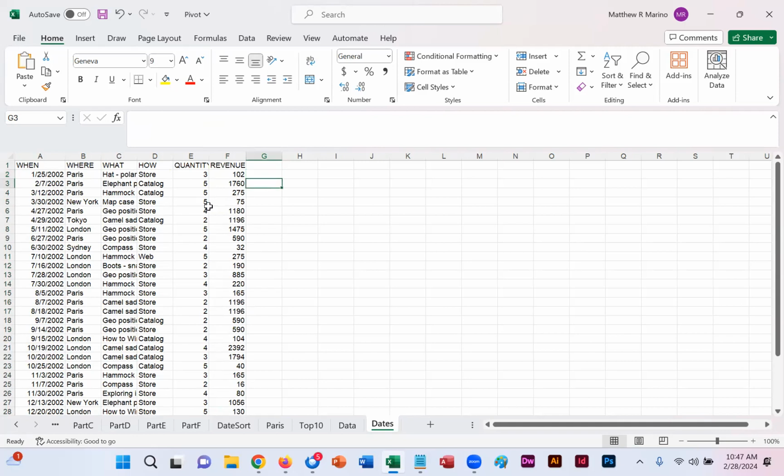So then in cell G3, we're going to determine how many days there are between A2 and A3. We do equals A3 minus A2 to determine how many days there were between the current date and the previous date. And we click enter. So between January 25th and February 7th, there's 13 days.